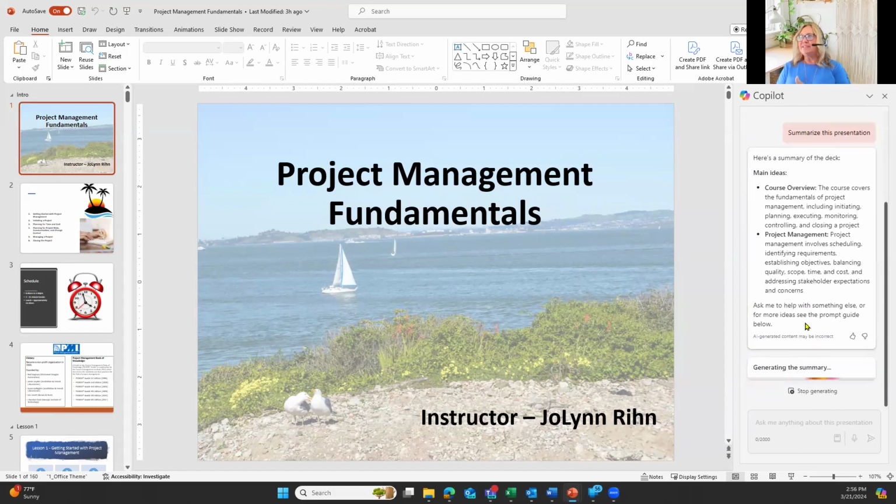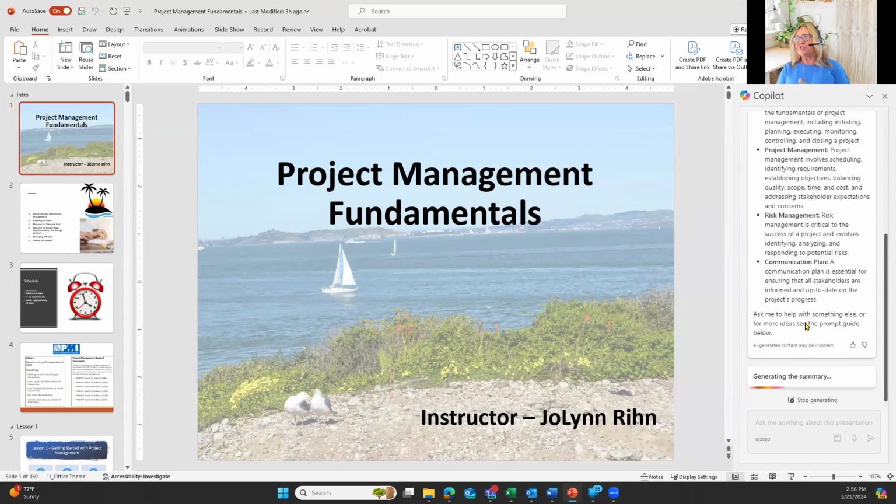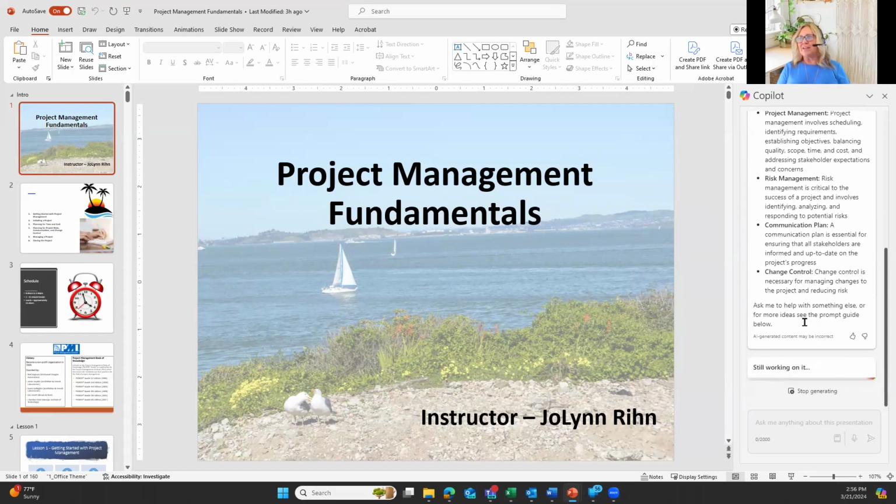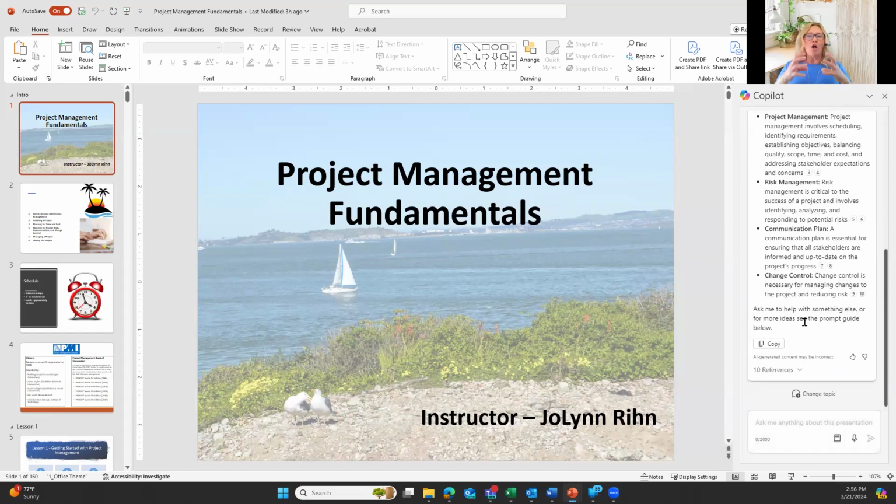So the main ideas, here's the course overview, here's the project management topic, my risk management, my communication plan. It's taking all of the different sections that I have and giving you a summary on each of the sections. This is now what I can provide to the people that are going to be attending that meeting or whatever the case would be. So absolutely love this.